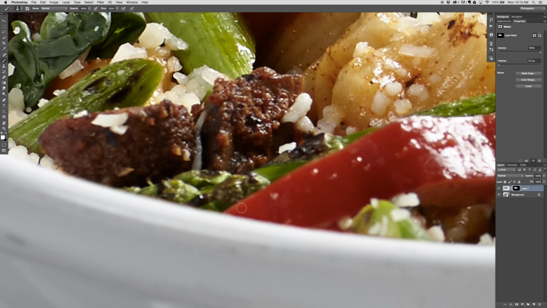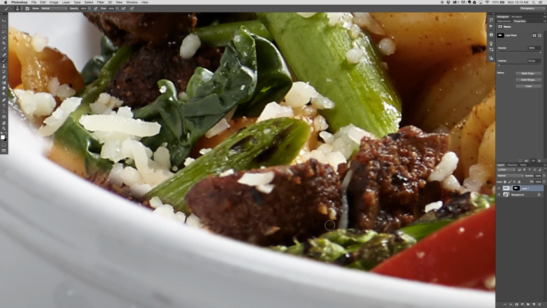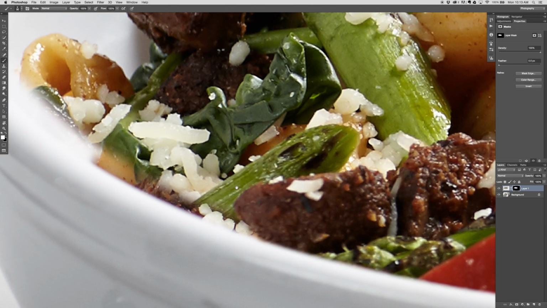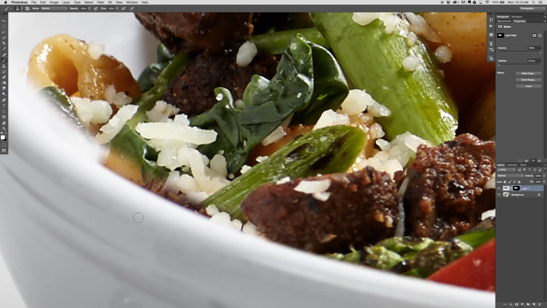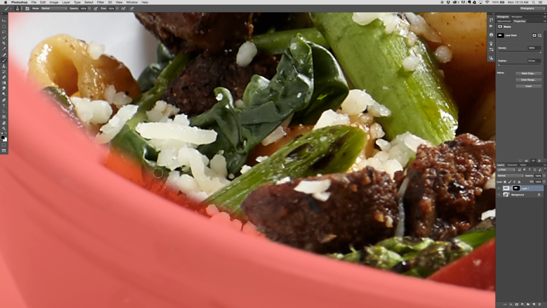Another aid that Photoshop has to show you how your mask is working is if you hit the backslash key, the key directly under the delete key on your keyboard. It shows your mask overlaid over your image, and by default it's set to a red overlay. So the parts of the image that are masked off, that are black on your mask, show up as a red overlay.